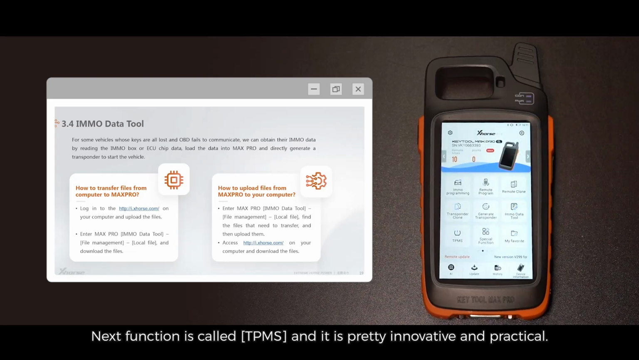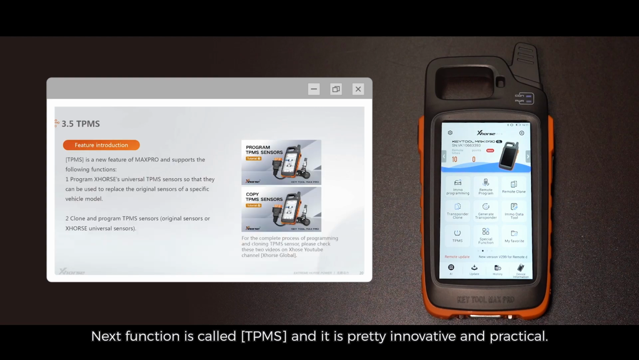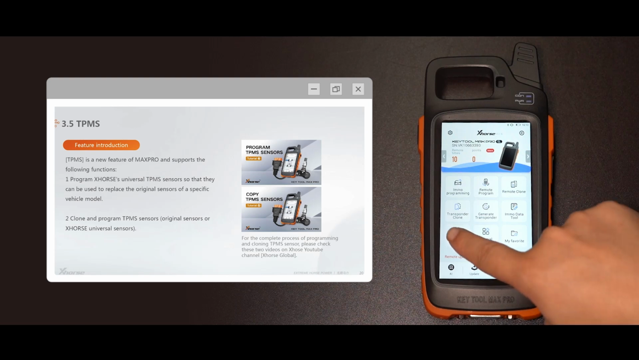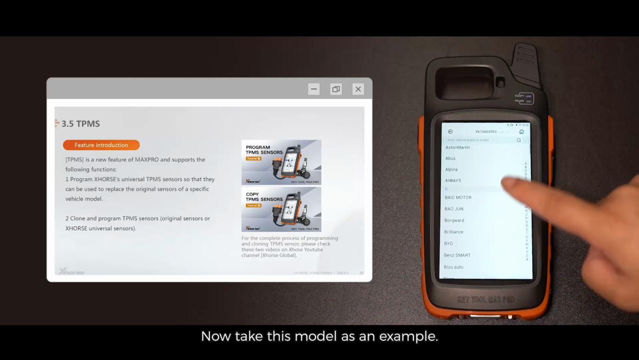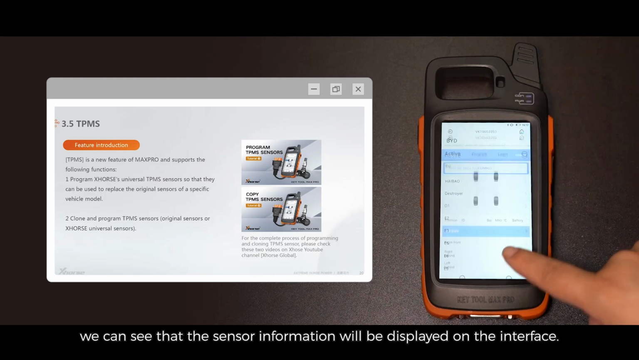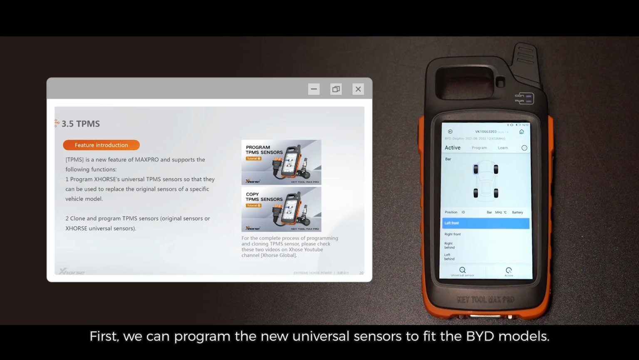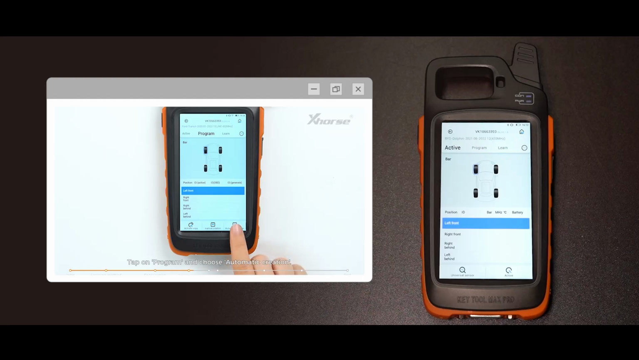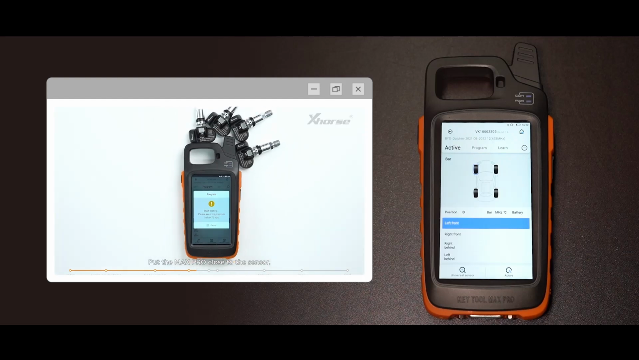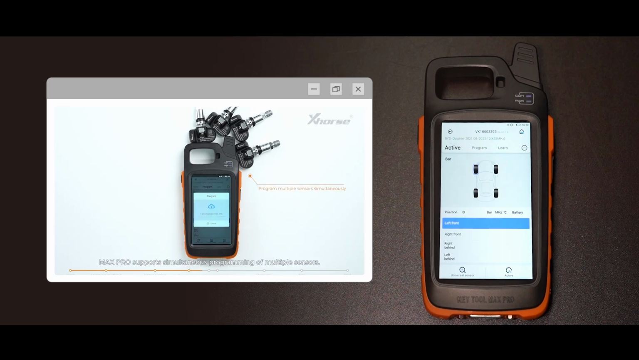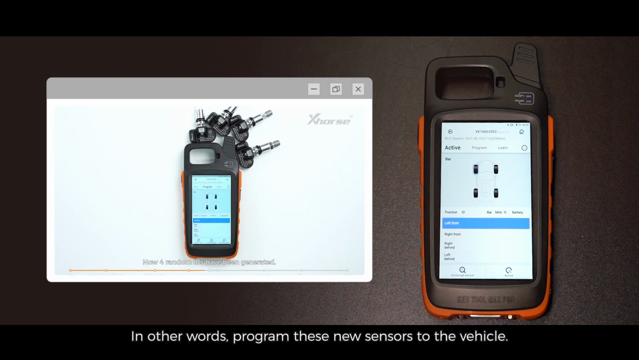Next function is called TPMS, and it is pretty innovative and practical. This feature has two uses. The first one is to program Xhorse Universal TPMS sensors to fit specific car models. Now take this model as an example. After entering the option, we can see that the sensor information will be displayed on the interface. First, we can program the new universal sensors to fit the BYD models. Second, we can make these new sensors be learned into the vehicle. In other words, program these new sensors to the vehicle.